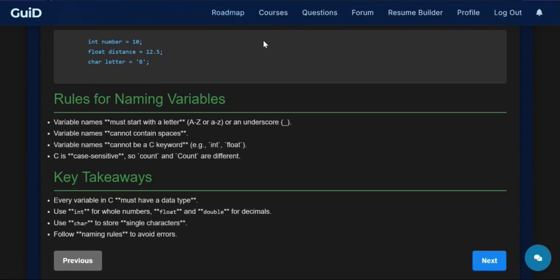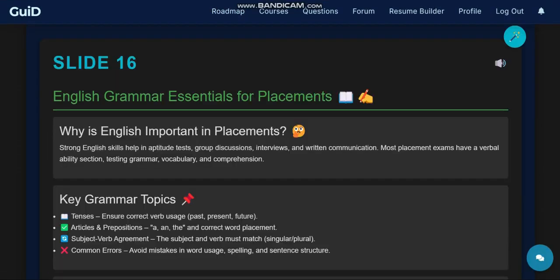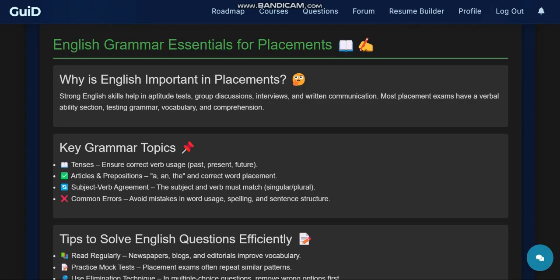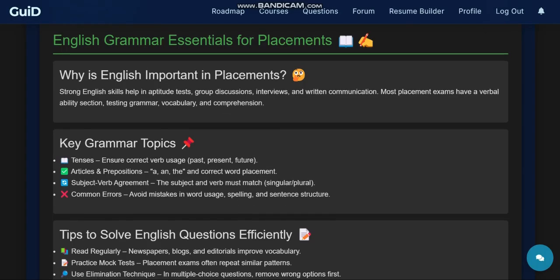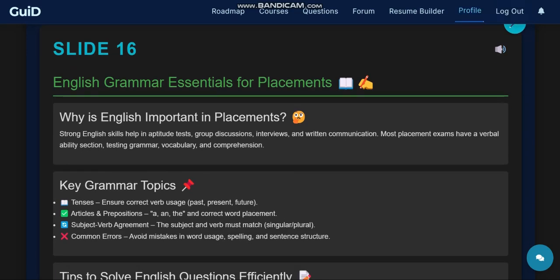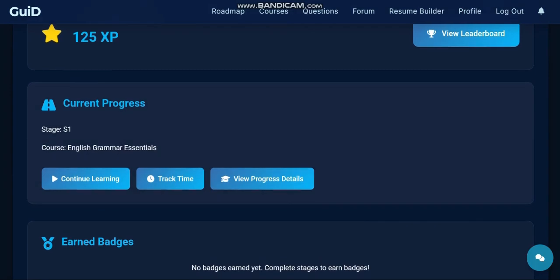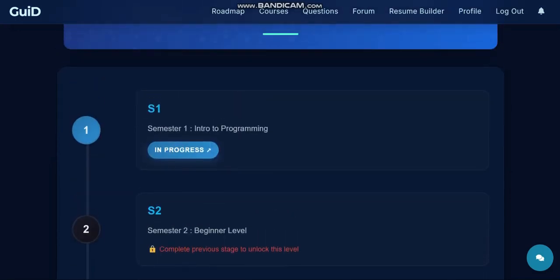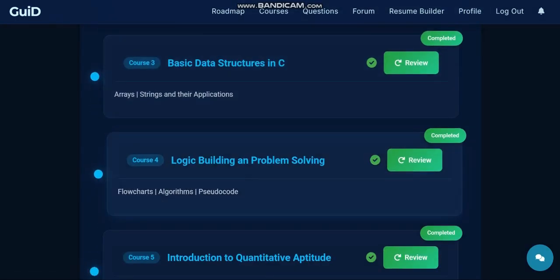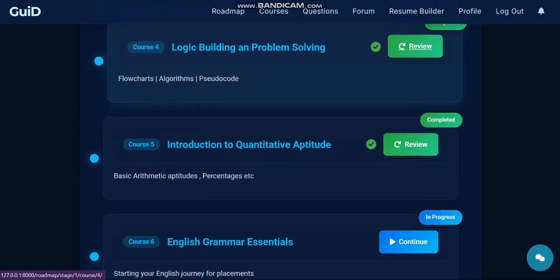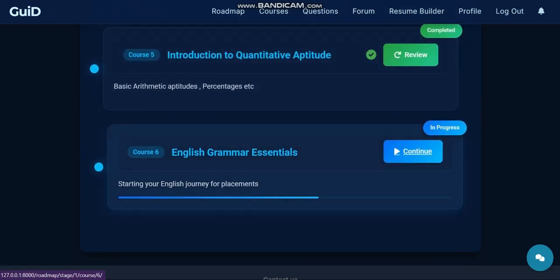I'll pause the video and fast forward to the last course of the semester, and I'll show how the MCQs work. Okay, so we can continue. I have skipped all the courses up to this stage, as you can see here. You can see the English Essentials course, Grammar Essentials, and here one in progress, and you can see that we can either review these courses just for clarifications and all.